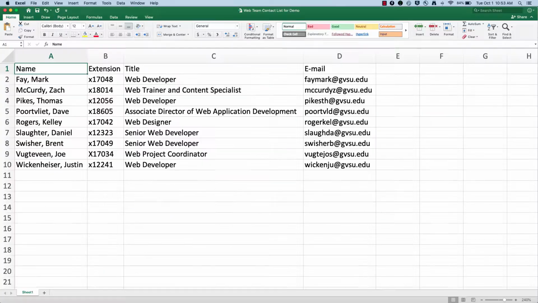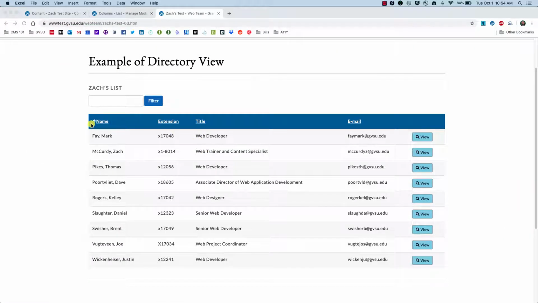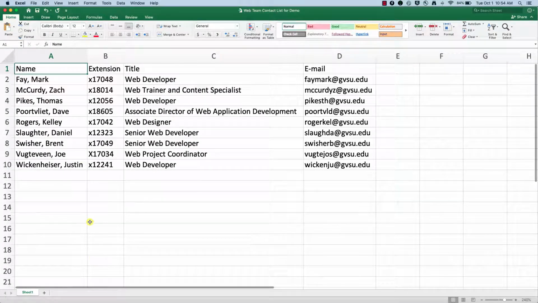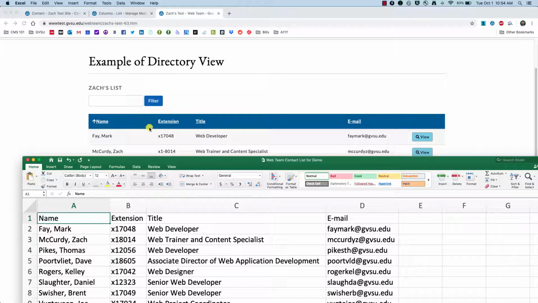So let's talk about the data that we're going to be importing. For this example, I'm using a spreadsheet, and in the spreadsheet I have all of the different names, extension, titles, and emails. What's important though is that I have the names of the columns at the very top. Whatever you name the columns is going to reflect in the columns you see on the CMS. So you can see I have name, extension, title, email. If I go back to my spreadsheet, you'll see I have name, extension, title, email. So you're going to want to name the columns however you want them labeled on the CMS right here.